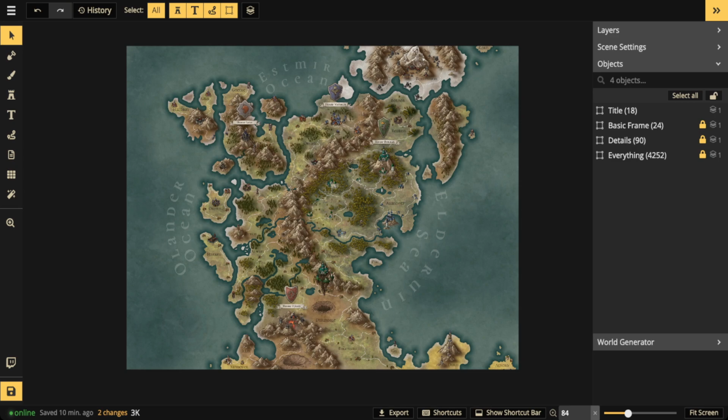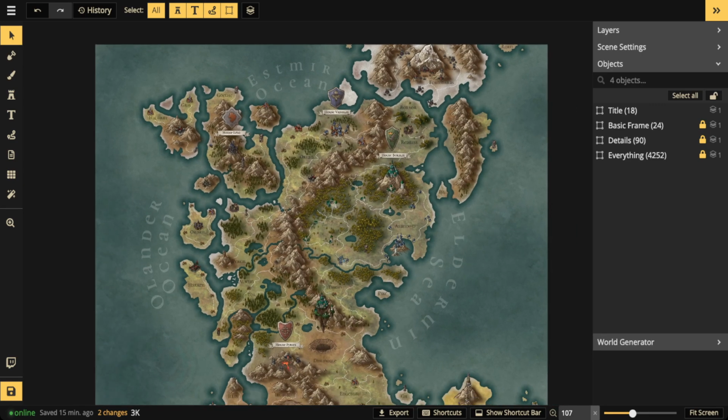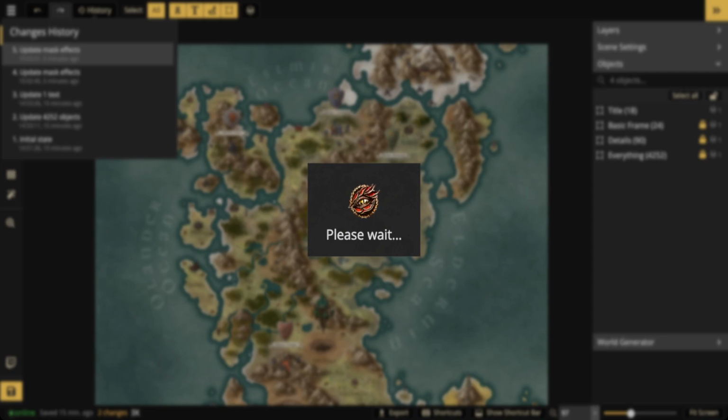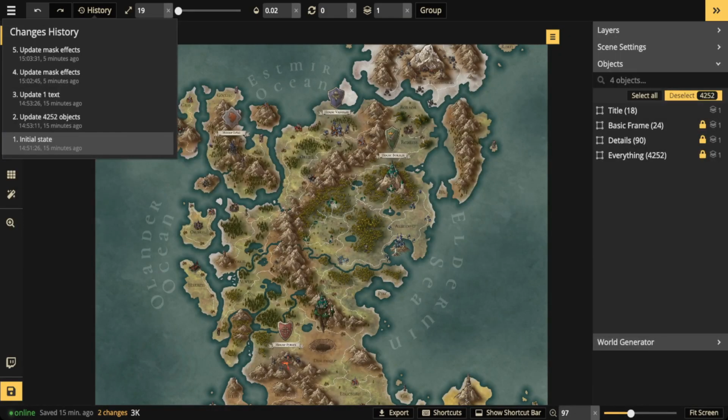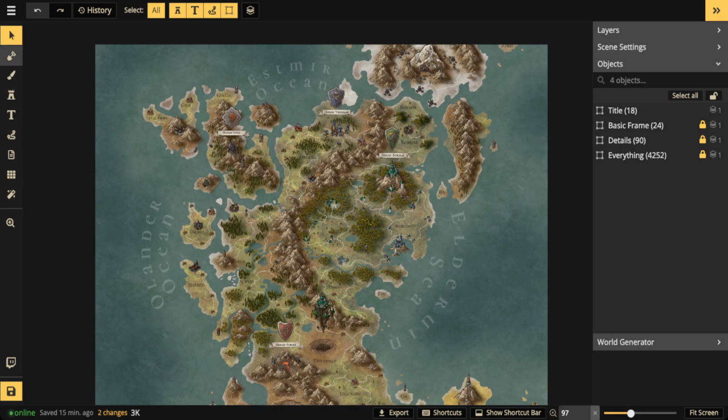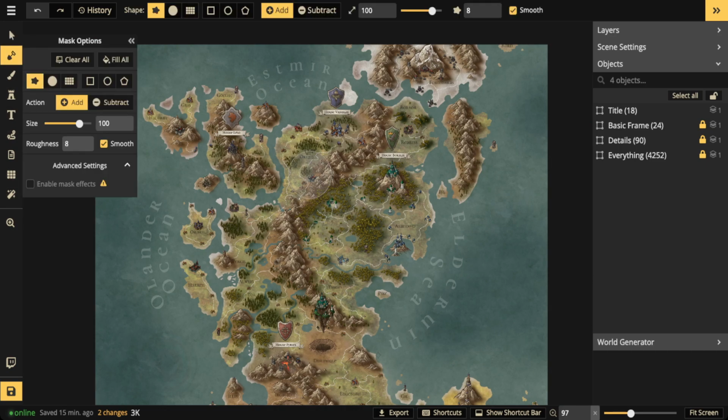Just remember that caveat that you will need a mask to create mask effects. So don't forget, use the add mode of the mask tool to make your land, and then you can play with all those awesome mask effects to create some really interesting results. Very, very helpful. So let's go ahead and leave it as it is right here. I could obviously go to my history too and go back to the initial state. And I'll go ahead and turn those mask effects back on real quick, so you can see what they look like.